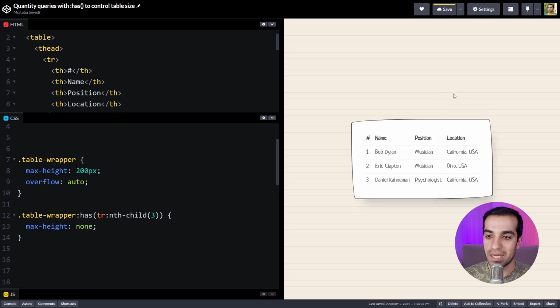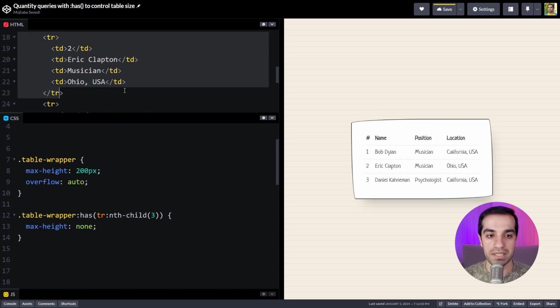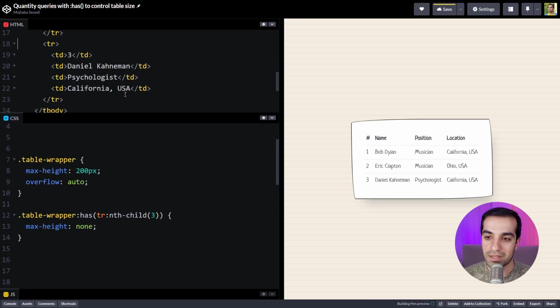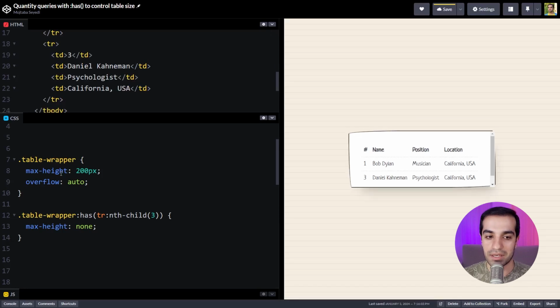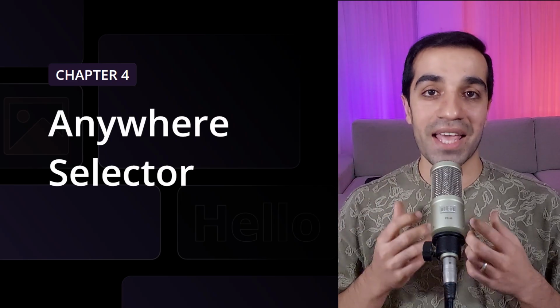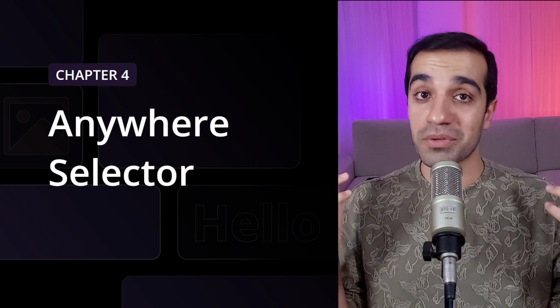Suppose you have a table and you set a max height for your table, and you want to remove this max height when you have a lot of data. So here I'm saying if I have three or more rows, then remove this max height. And if I go and remove one of my rows right now to make them less than three, see, I get my max height back. Very cool use case.